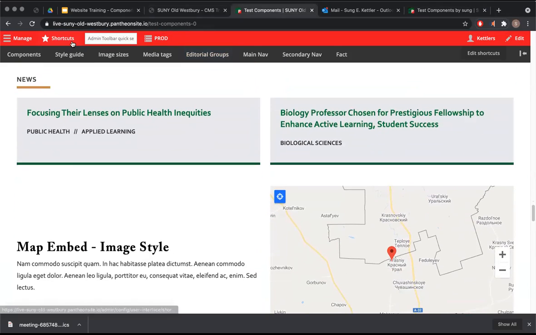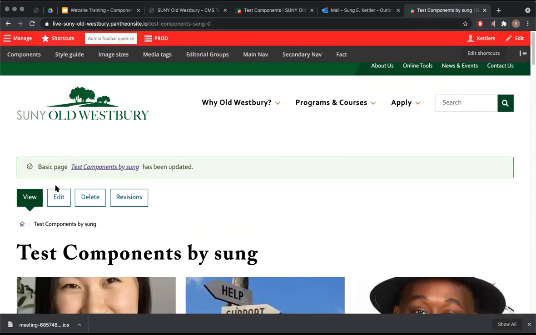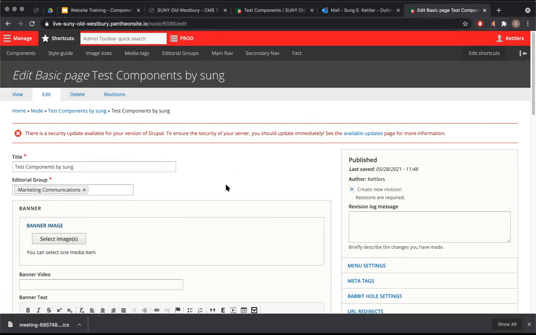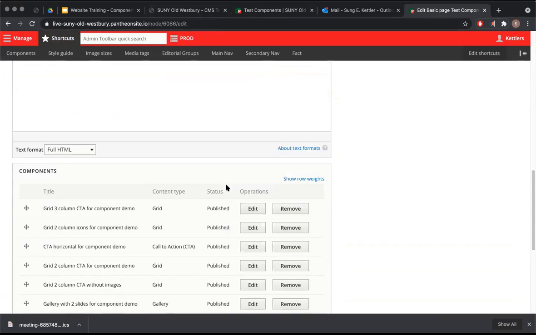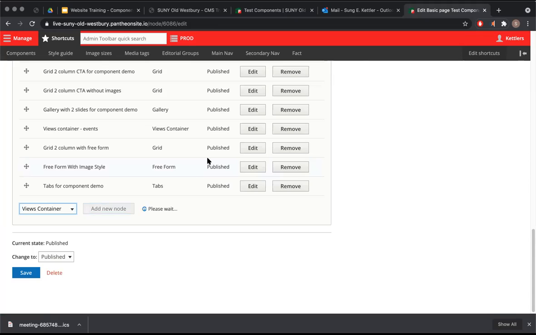Okay, the next one is news. So news and events, these are a list of content, so they require the views container. For now, I ask that you don't use it if you don't know what you're doing. Views container.